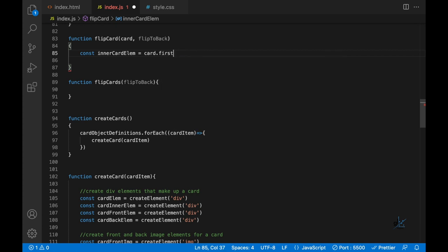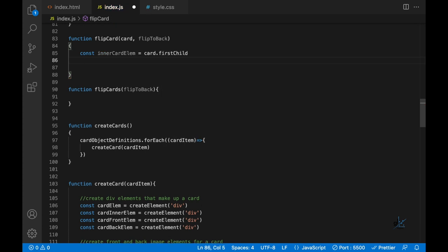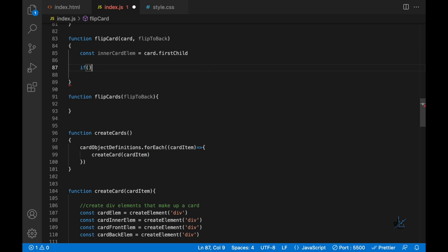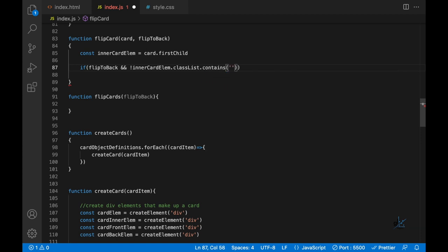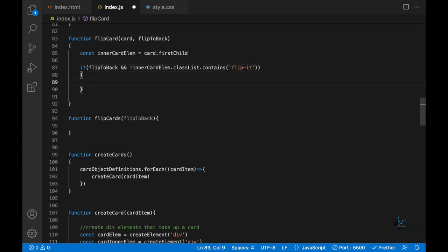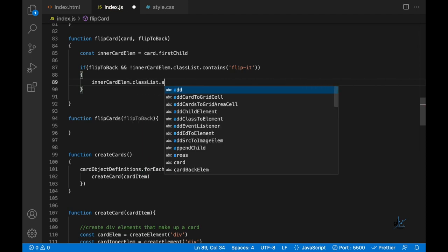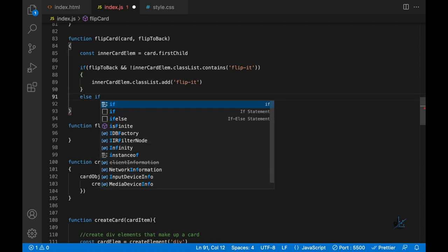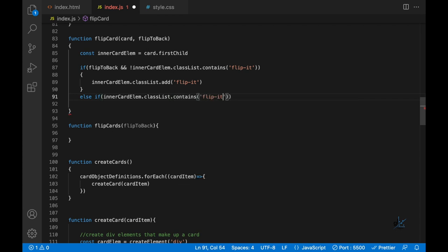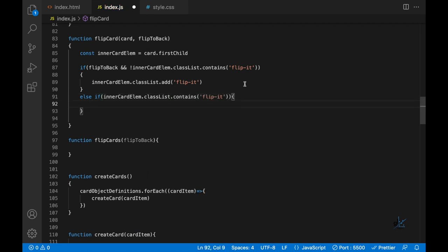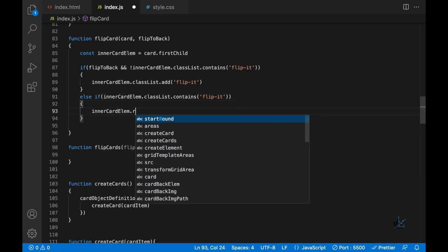So we can use the relevant card element's first child property to reference the inner card element. The logic for this method is as follows. If the flip to back argument is true and the inner card element doesn't contain the flipIt class, then add the flipIt class to the inner card element. So if the card is already back facing, we don't want to flip the card so that it is front facing. Flip to back is true, so we want the card to have its back facing the user.